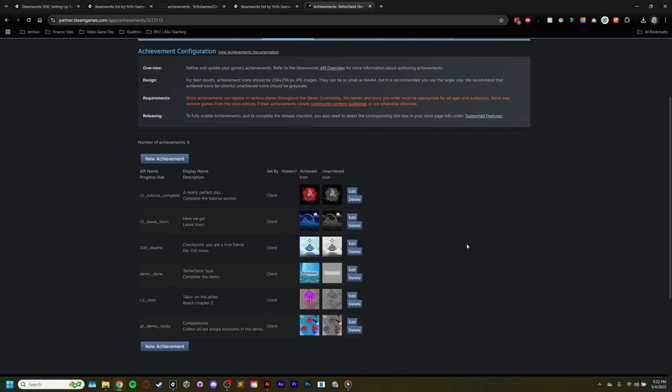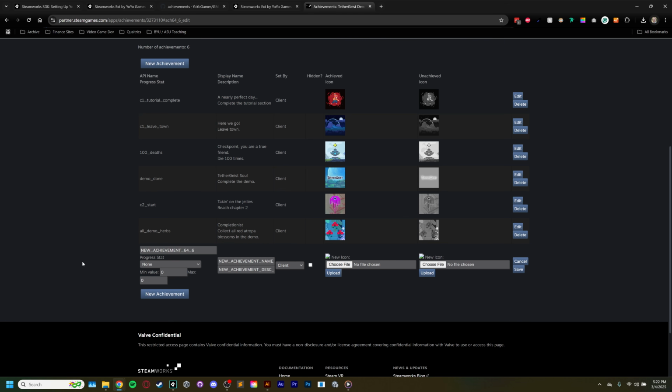So here's where you are able to add achievements and edit them based off of the stats that you've already configured. You can see here for our Tethergeist demo, we've only got 6 achievements, but they're all configured to talk to those stats that we've pre-configured. So yeah, let's just go through this. I'm going to choose New Achievement.